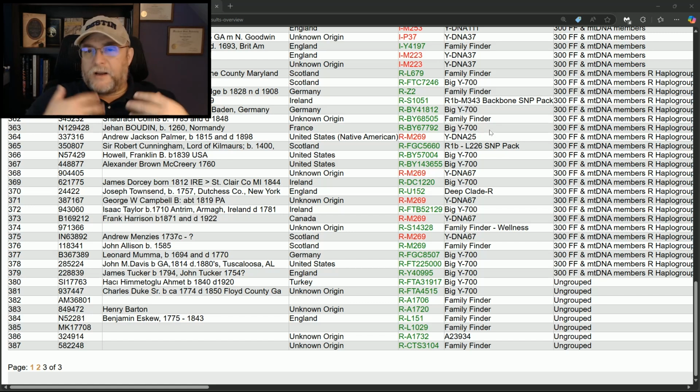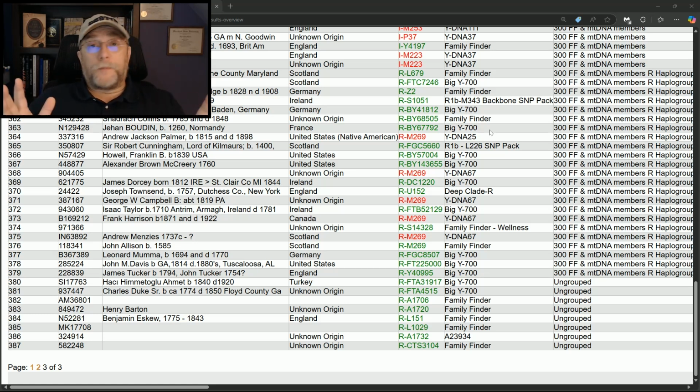With all that, I could go down through all these, and I don't want to waste your time seeing too much data. I want to show what happens when a person has joined your own project but has not done any type of Y testing. This is what you'll see and what's available in here.